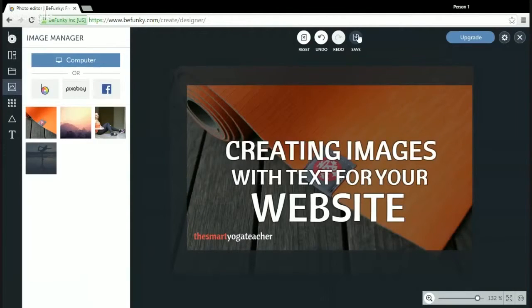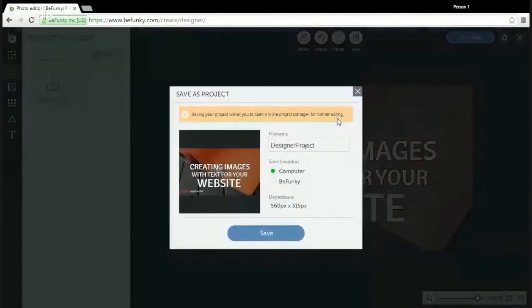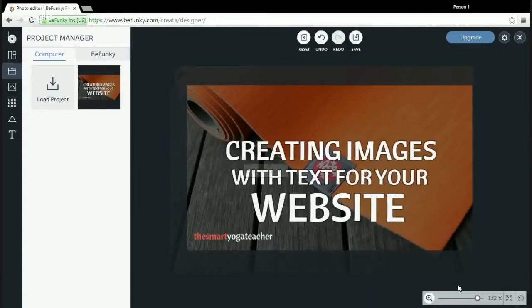So for that, I'm going to go ahead and click on Save, and I'm going to save it as project. I'm going to give it a name. Now, if you have a BeFunky account, you can save it to BeFunky. I like to save things on my computer just because I forget my logins all the time. I'm going to go ahead and save it here. You can choose to save it to BeFunky. Okay, and I don't think you can see it, but my save came up. Okay, so now that's saved as a BeFunky file.